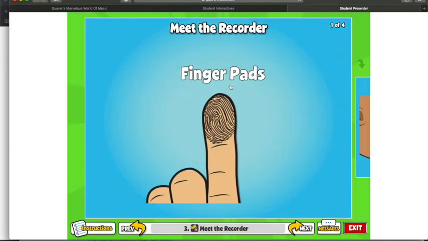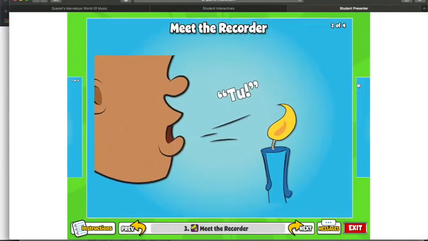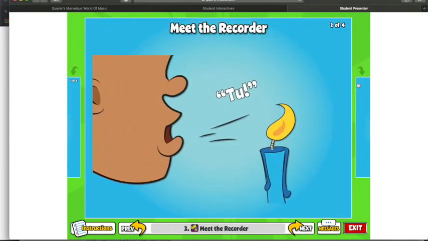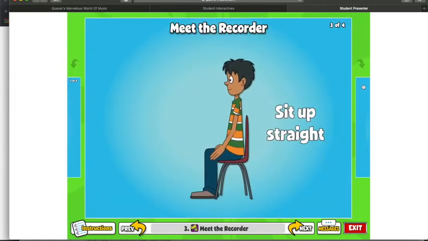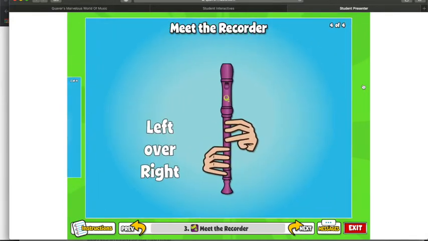Now, do you see an arrow? See here? We're going to click on that. Now there's another arrow. And another one. There's no more arrows, which means that I have finished on this page and I can go to the next one.